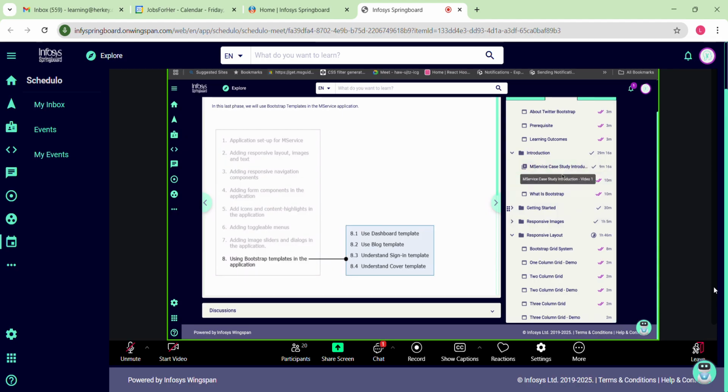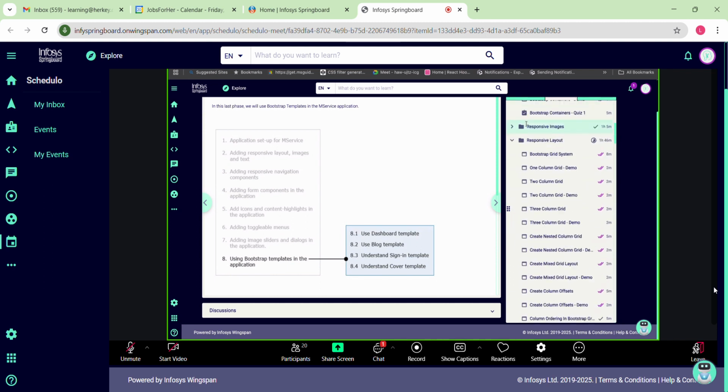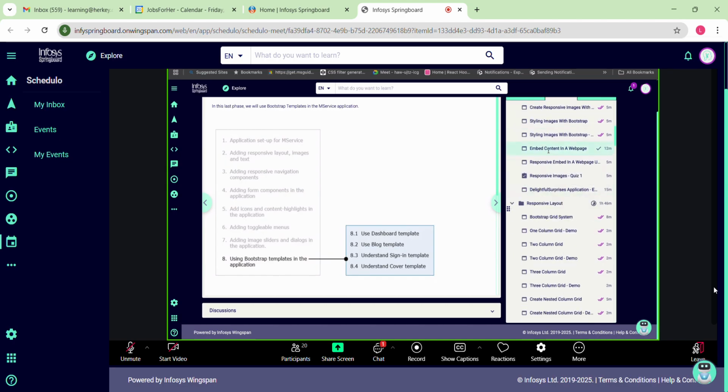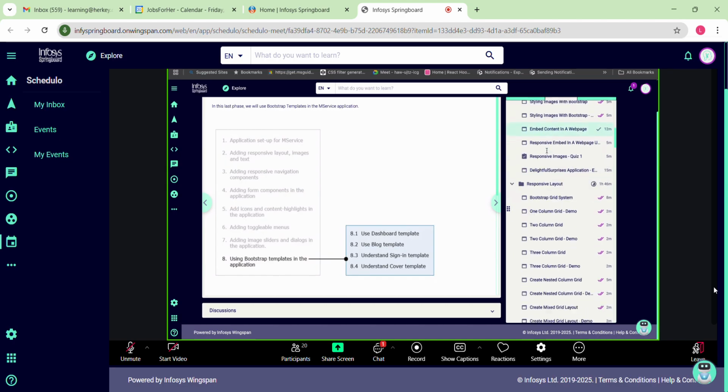M service case study, okay, like the website, how we design. We looked at a sample Bootstrap page, okay. We looked at responsive images, okay, image responsiveness with Bootstrap, creating responsive images with Bootstrap, how to embed the content in a web page.